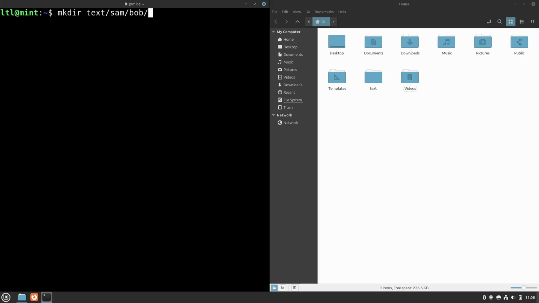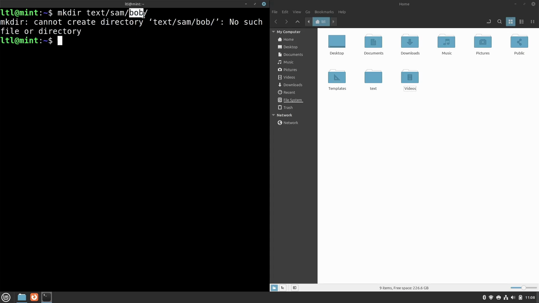Okay. Now, when I hit this, it's going to give me an error saying I can't create that directory because there's no such directory. Well, duh, I'm trying to create the directory. Of course it doesn't exist. What it's complaining about here, though, is it cannot create Bob because Sam does not exist.